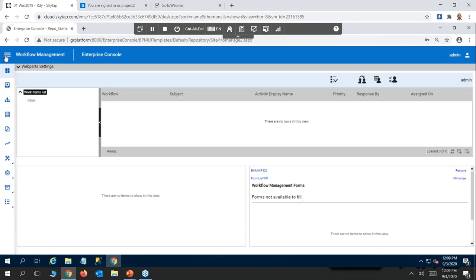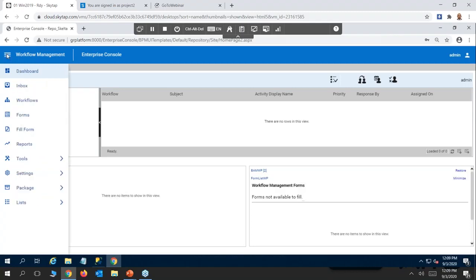And as you see here on the top left, the burger menu lists the major components, or modules, of AVEVA workflow management. There is the inbox directly, and the workflows list. This is the list of workflows where you will create and access workflows, forms, and there are a lot of other settings, tools, reports, and packages list. These are the modules inside AVEVA workflow management.